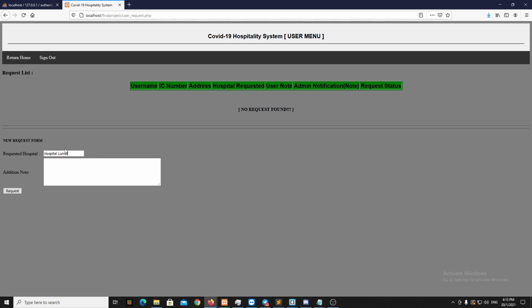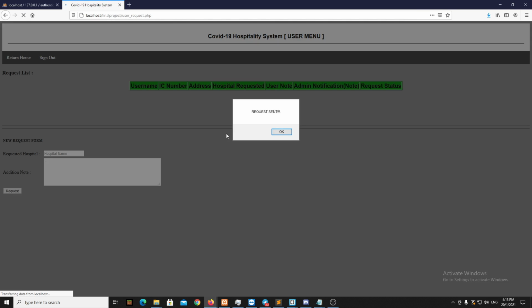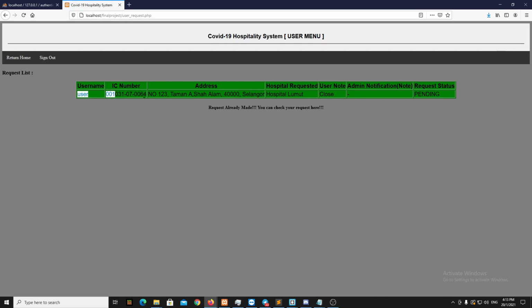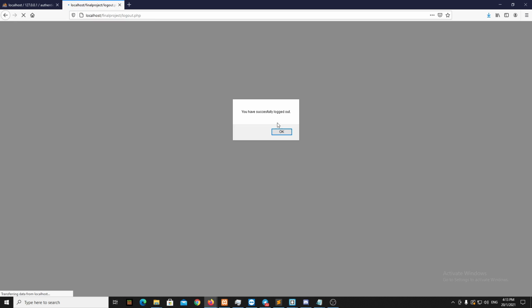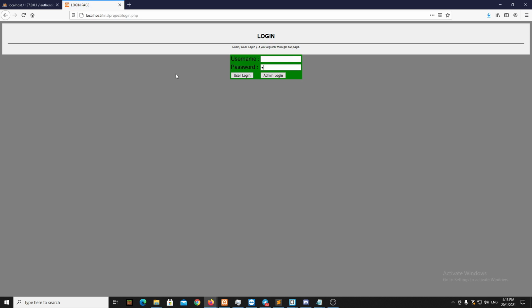Let's say hospital mod and add additional note as close. Then click request, and the request will be sent, and you got one request over there. The status will be pending until the admin changes it. So let's try changing it. What happens if the admin applies it?